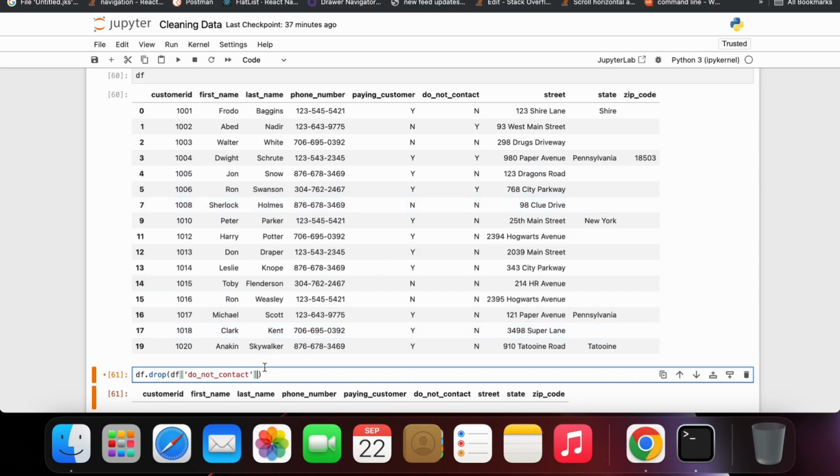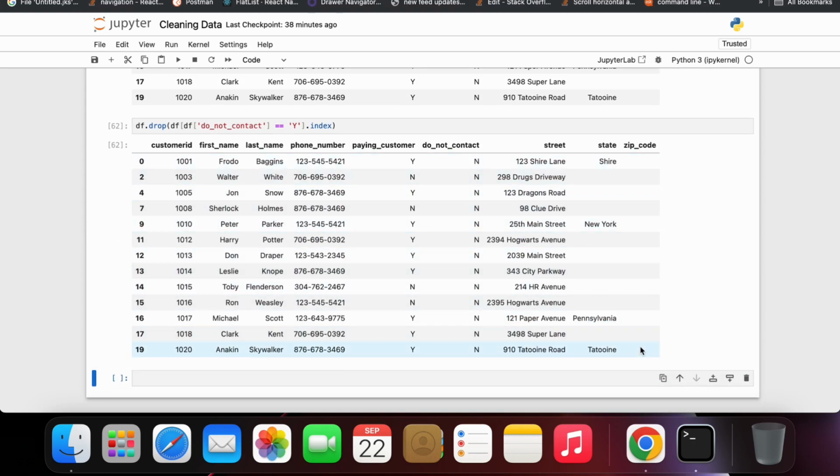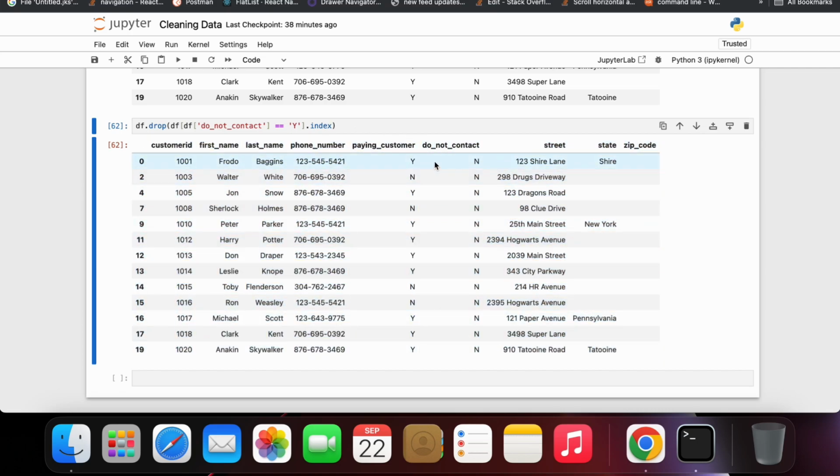I want those data frame rows where do not contact is equal to Y, and here we want to specify the index for that. Now we can see that we have nice and cleaner data. So we dropped all of the rows where we had a Y. Now we have nicer data here.